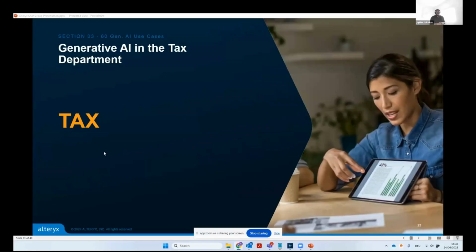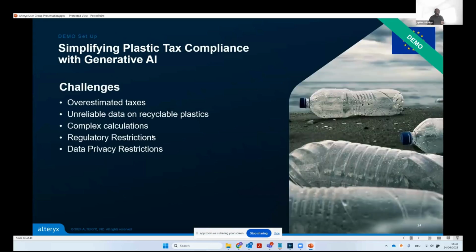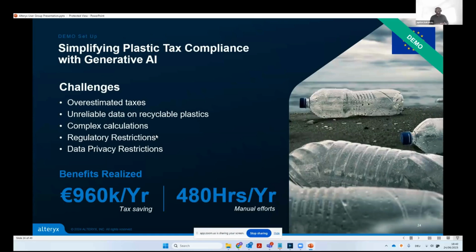Okay, so now we are in the tax department. In the tax department, as we know, it's all about data: getting data from I, reconciling the data, generating some kind of report or analyzing some kind of report. And the use case that I brought to you is one that I like to use in this kind of presentation, actually. It pretty much reflects the challenge that tax departments are facing today.